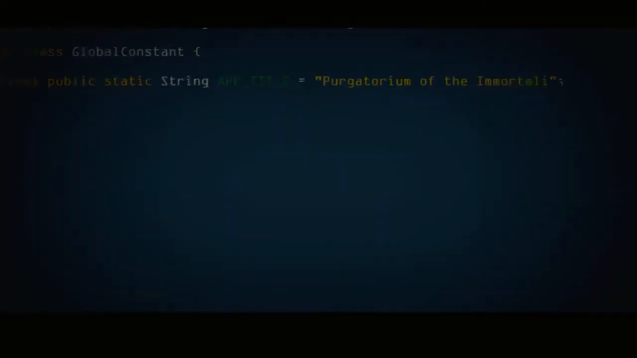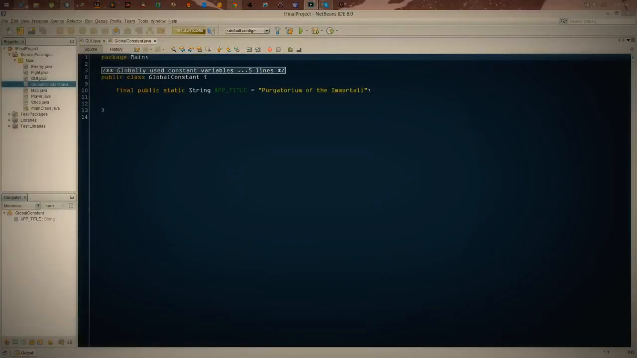Now we can move on to our global constant class. Very simple. It's literally just the title. I'm going to switch back to my other screen, other view. There we go. It's just the title, and that's really it.